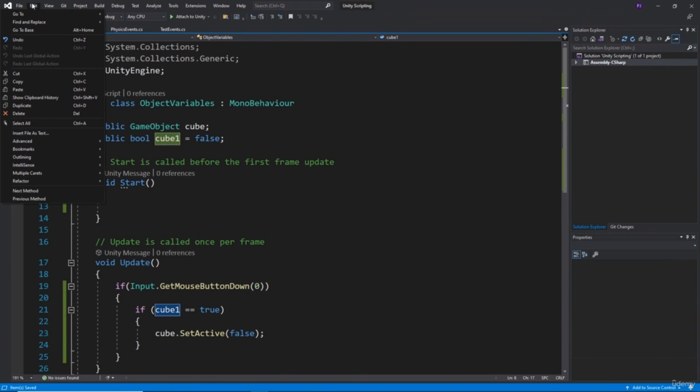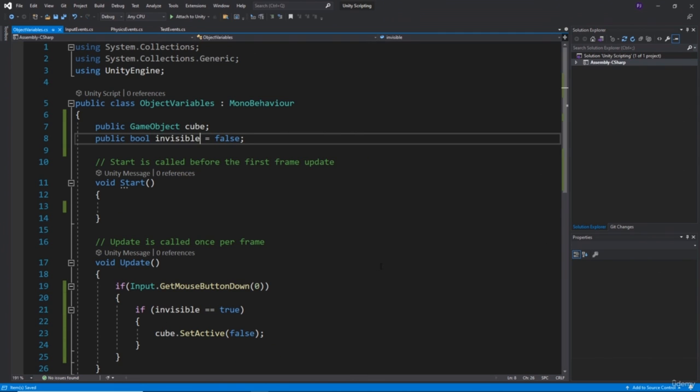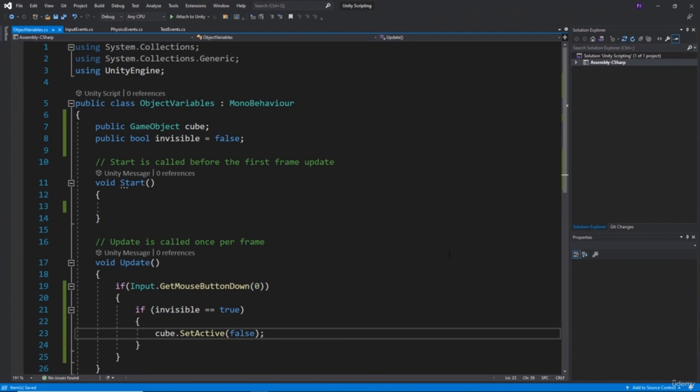Okay, so I'm going to go to edit. I'm going to go to refactor. And I'm going to choose rename. What this allows me to do is change both of these items at the same time. So all I need to do now is just rename it. So let's call it invisible. Notice that both of them got changed. Click apply and it's easily refactored.